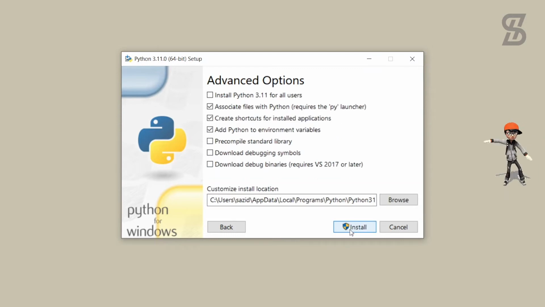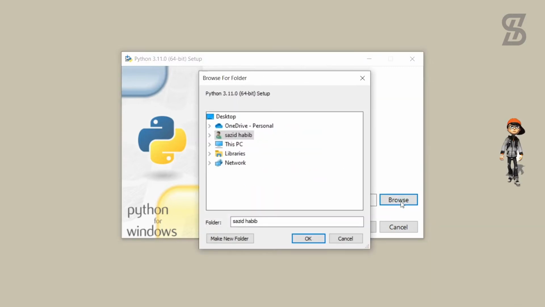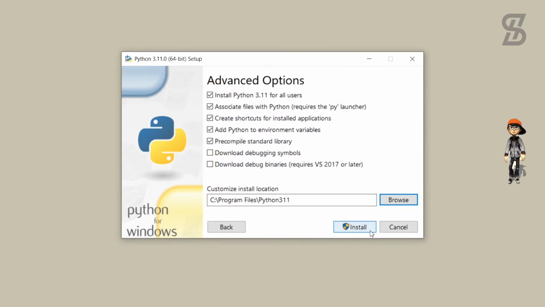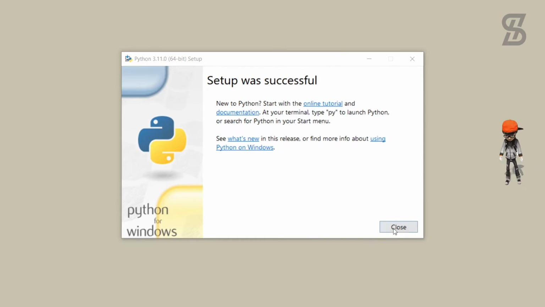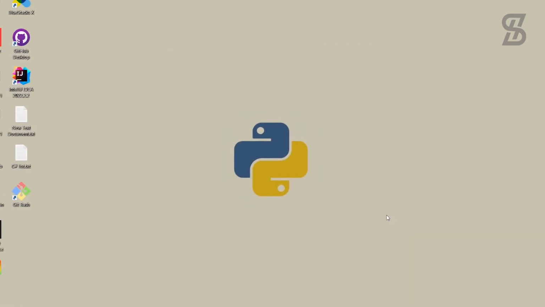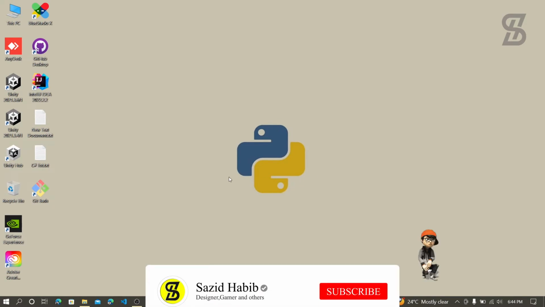And then it will show you the advanced options where you need to click on the first option, which is install Python 3.11 for all users. And below you can see the customize install location where our Python 3.11 will be installed. So if you want, you can change the location by clicking on Browse, but I don't want to change. Then after that, you just click on Install, and it will start our installation, and our installation is complete.